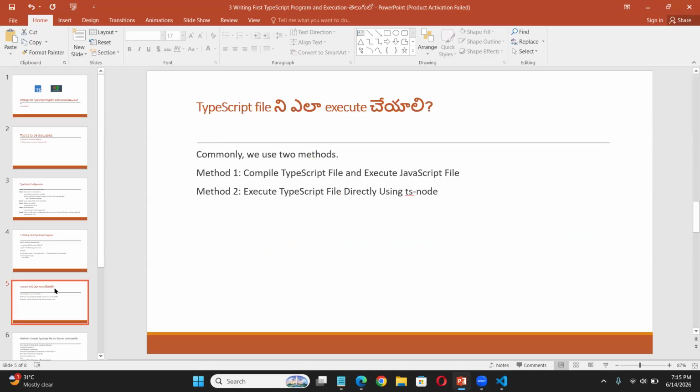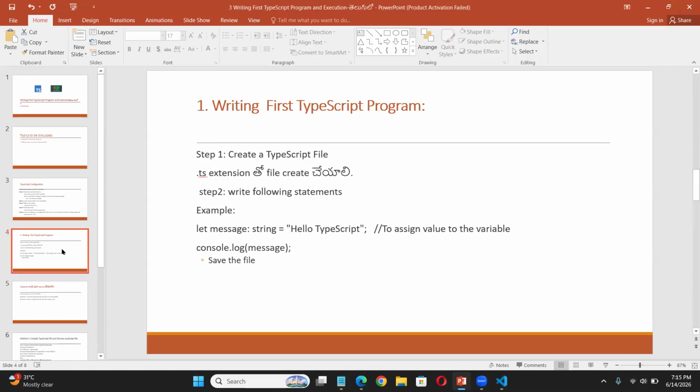Generally, first, writing the first TypeScript program. TypeScript is almost similar to JavaScript only. Even though you don't have JavaScript knowledge, I will explain in detail in coming videos, so don't worry. Now I want to write one first TypeScript program.